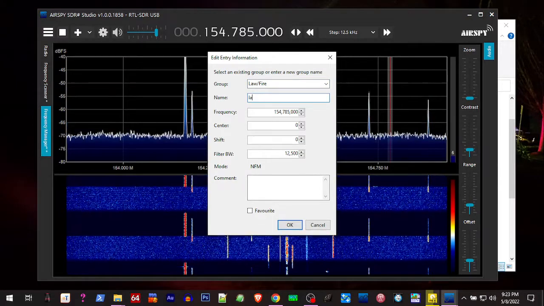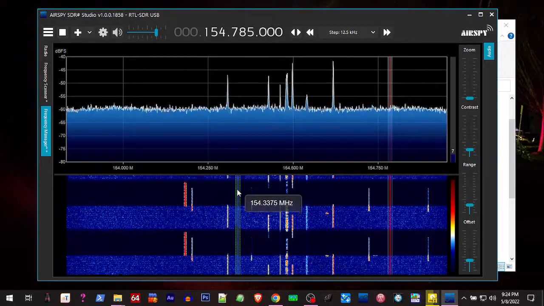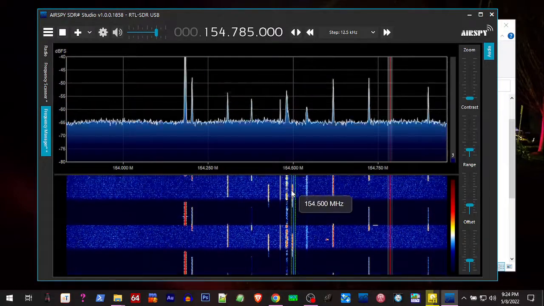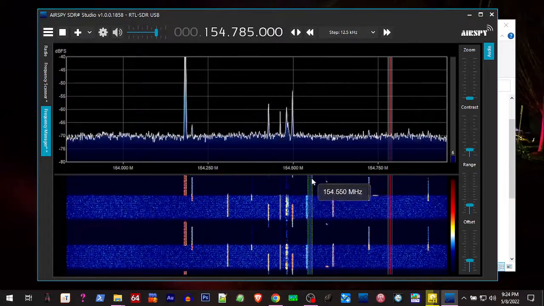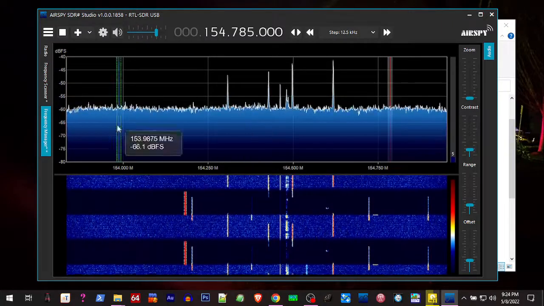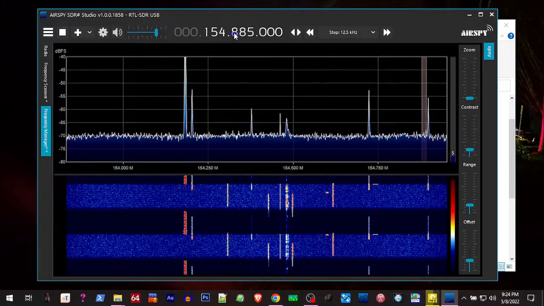Some of these are fire, but just for the sake of the video. My noise floor goes up and down. I got a lot of NXDN repeaters, some SCADA, and a lot of DMRs around me, so it goes up and down. Let's see, 154.815.